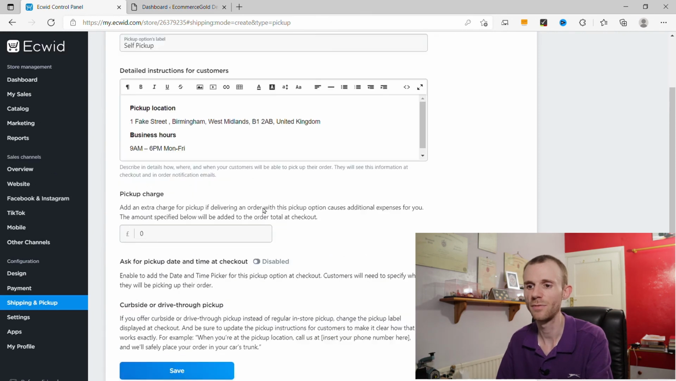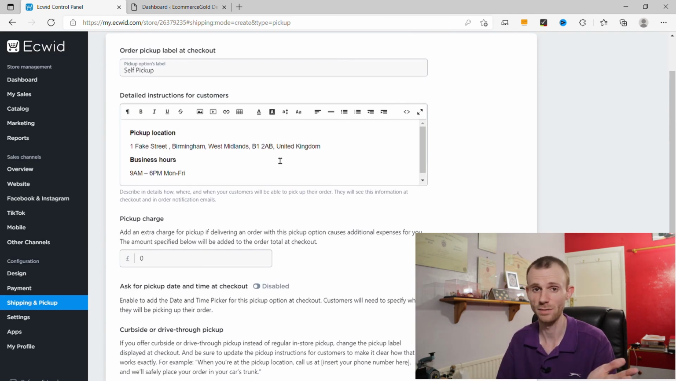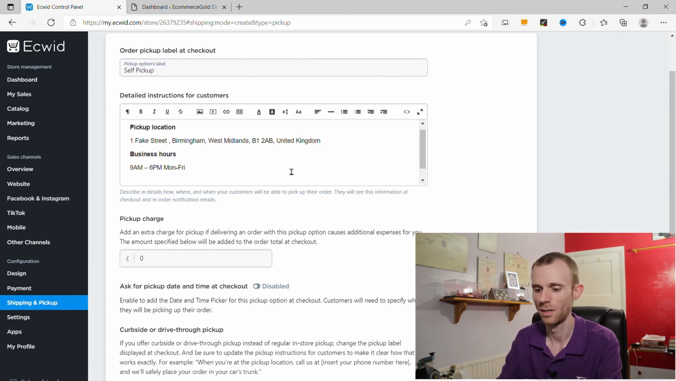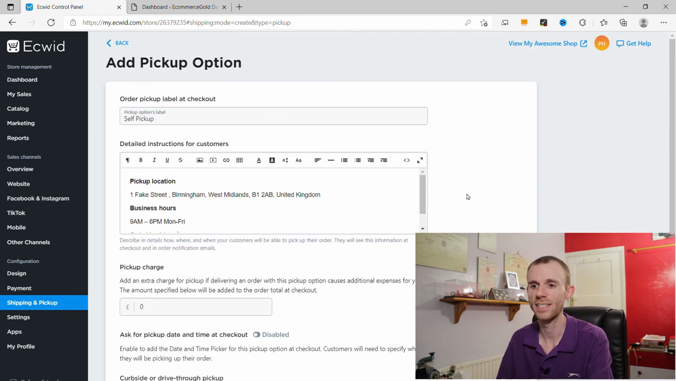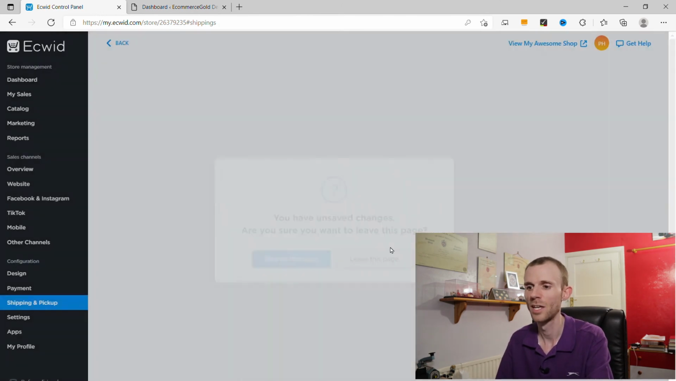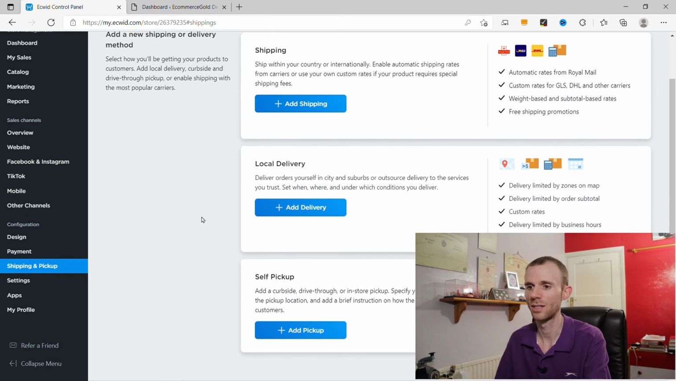But if you've got specific instructions, say it's a curbside pickup or a drive-through pickup, you'd enter that information in here. So you just come in and go curbside pickup, then enter whatever information you need in order to inform the customer as to how that process works. So that's how you set up the pickup option. Very quick and very simple to do. So those are all the shipping options that are available.